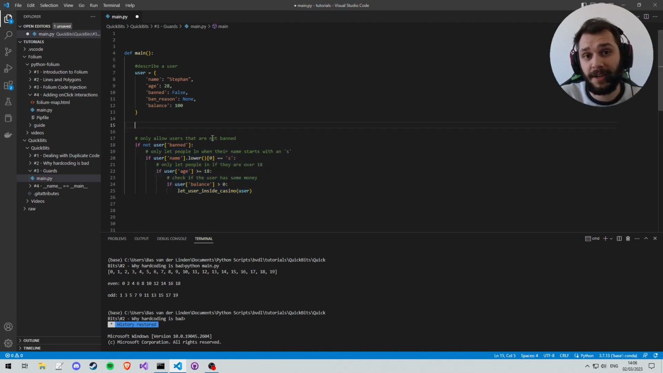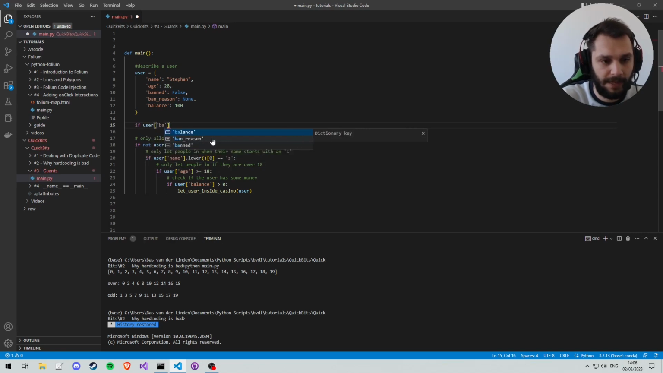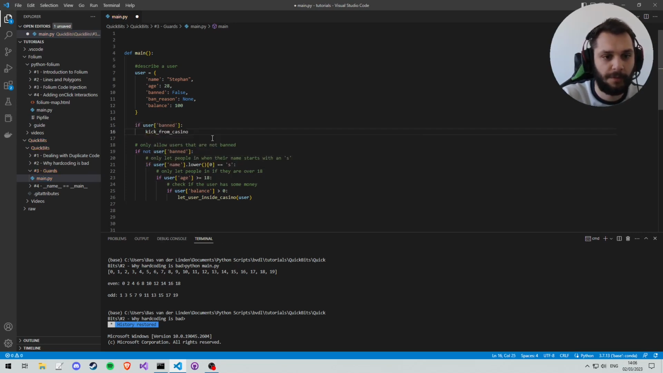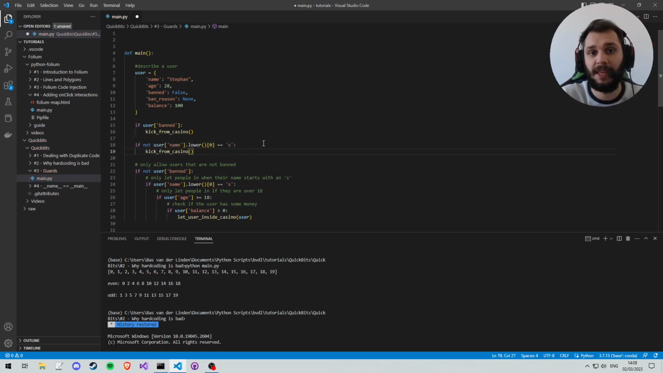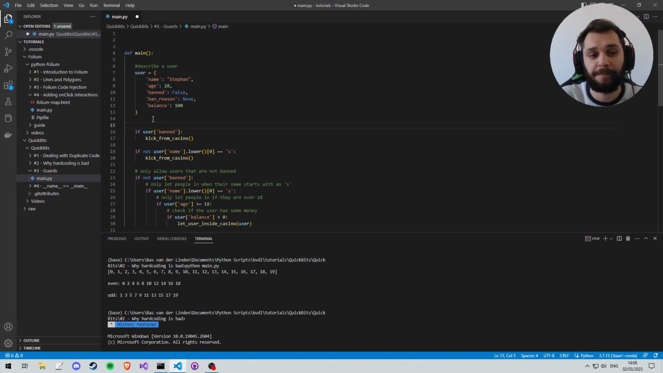Let's start by guarding for all the users that are banned. If user is banned, then we kick the user from the casino. First guard. Let's look at the second guard. If a user's name doesn't start with an S, we kick them from the casino. Let's add some comments.